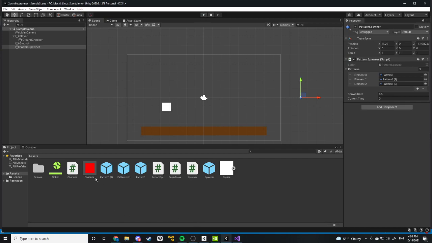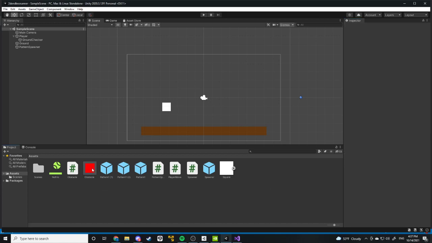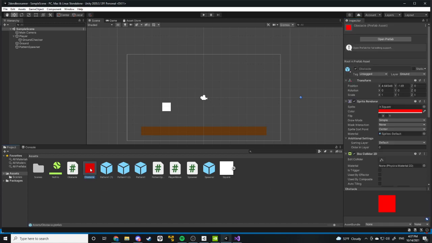I forgot to set the obstacles to have the ground layer, because currently when I jumped there, I got stuck on the boxes because I could not jump over them. With how our code is functioning right now, we have to check that we're touching something that's in the ground layer. So we're going to go to the obstacle prefab and change it to ground.